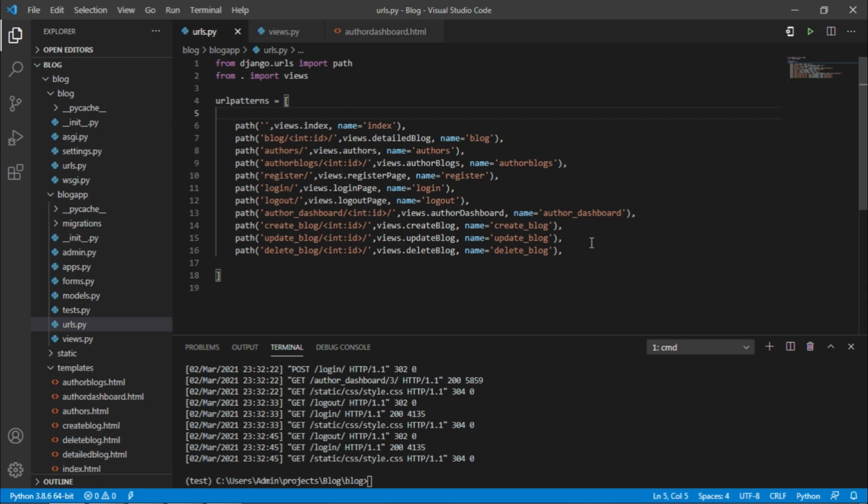The blog web application behaves differently for different users. They can be categorized as viewers, authors, and admins.